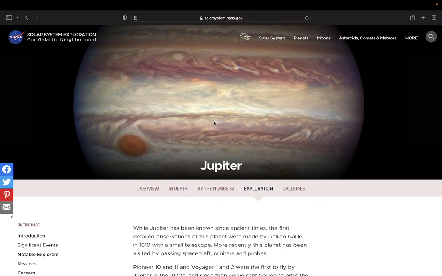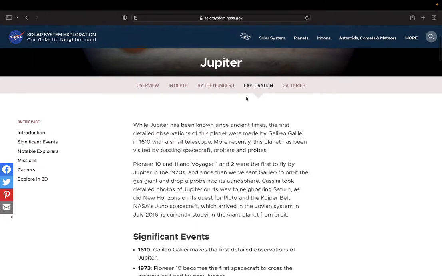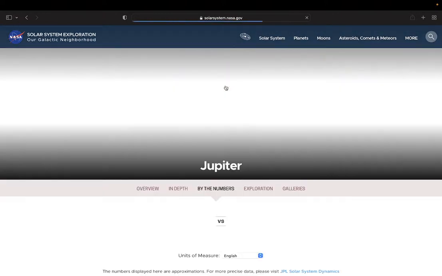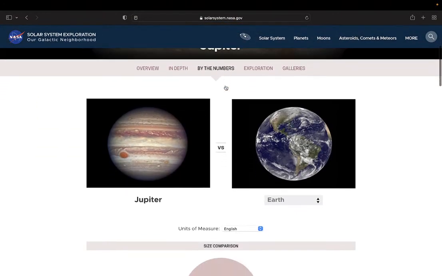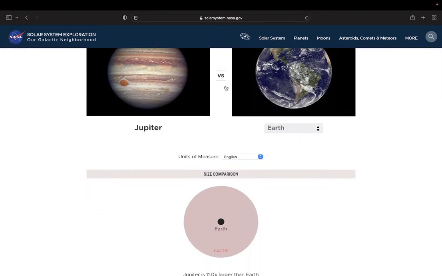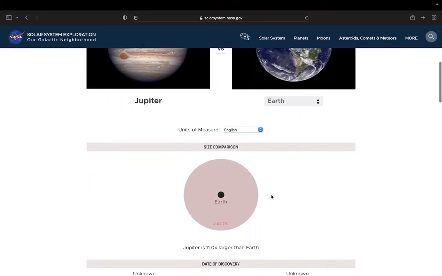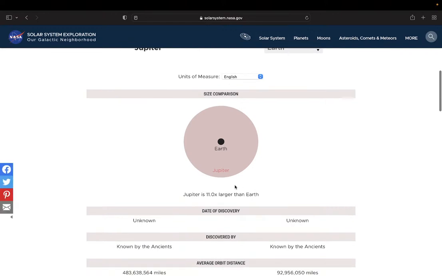But yeah, that comet Shoemaker-Levy 9 was just a landmark event in my life and really is what got me interested in astronomy. Oh, I like this as well. Jupiter by the numbers. If you need these, they do a comparison here. You can pick, I believe, any solar system object to do a comparison. But Jupiter versus Earth in size.